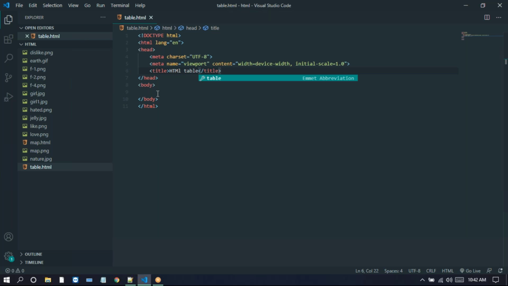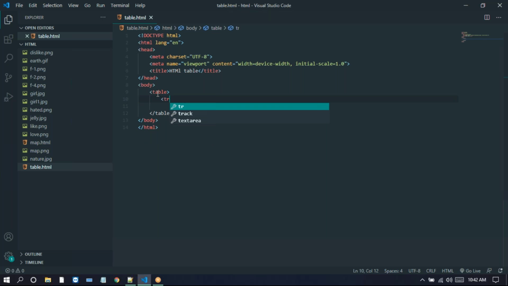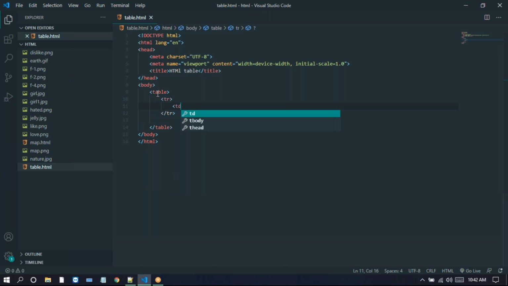Now we need to create a table in this HTML. So here we created a table, then table close. After the table, we give tr, and inside of that we give the td. Look at this one. So we just created the table. If you run this in the browser, nothing will display here. Why?